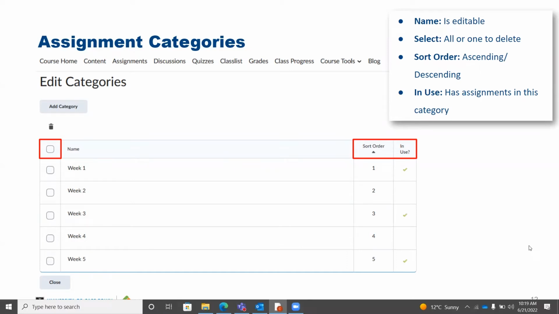On the sort order, you can change the order just by clicking the upward or downward arrow. That just sorts your categories ascending or descending. You can also use the in use column. If you see a tick in the in use column, that means that category already has an assignment within that category. So the category effectively is in use.